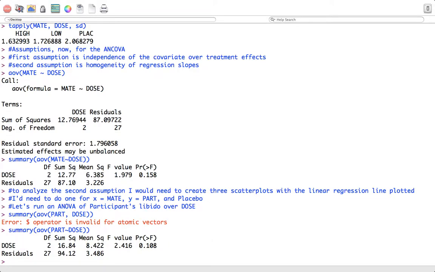Okay, now something I want you to point out here is the sum of squares. So look at the sum of squares here. We got 16.84 for the dose. So that's the explained variation.